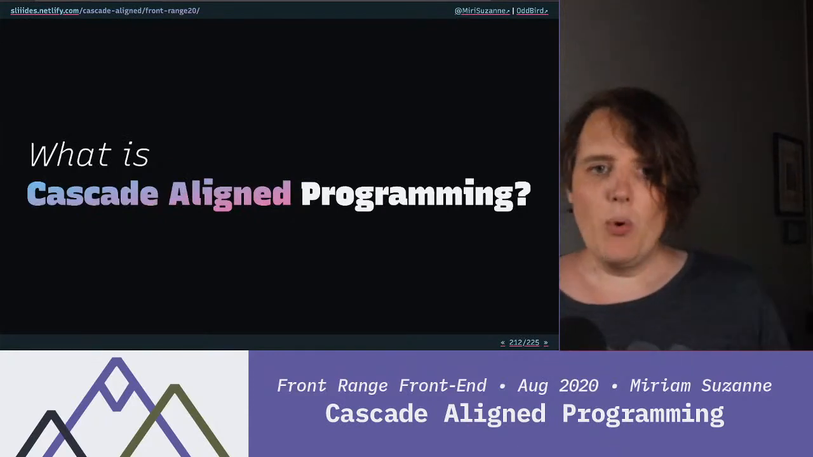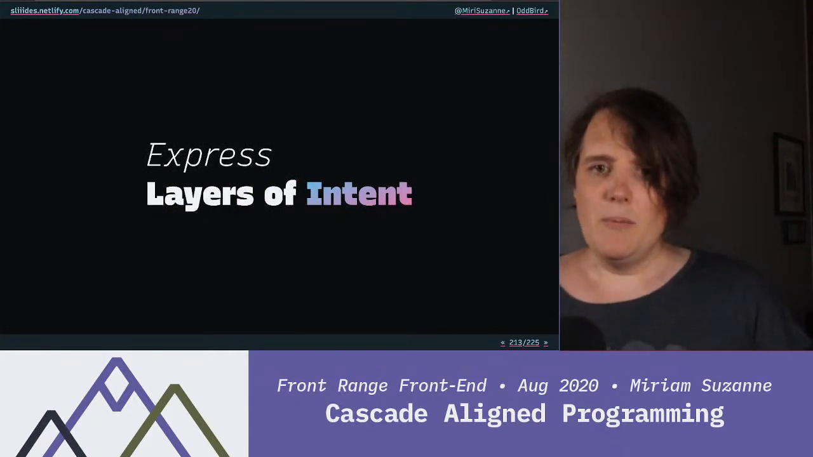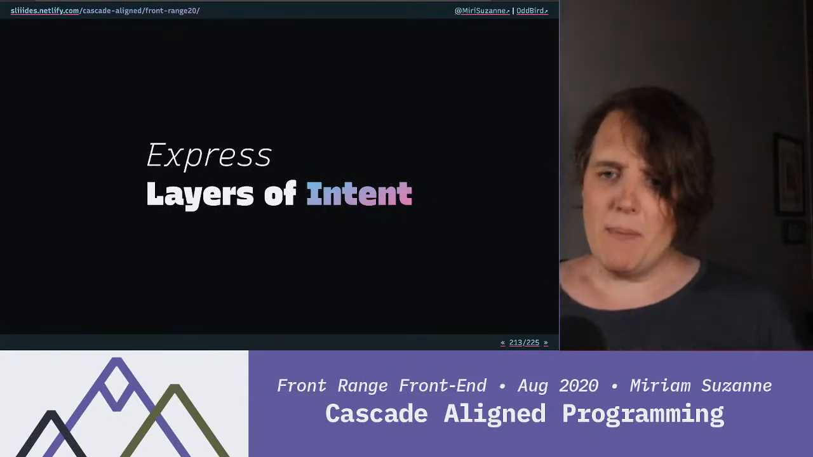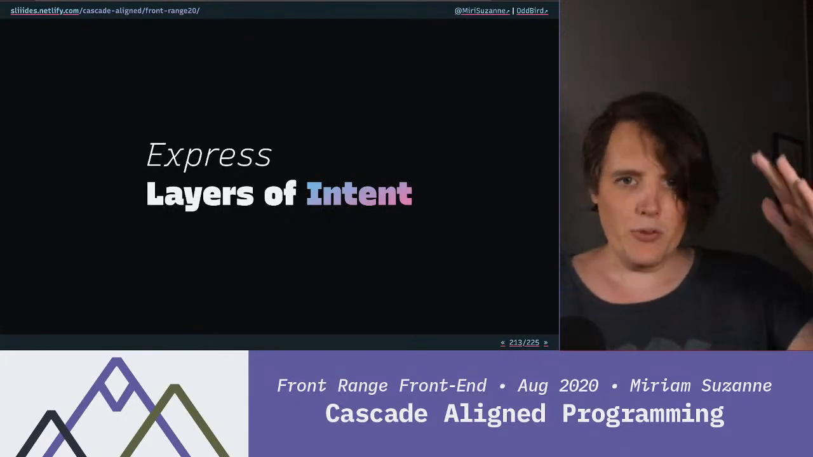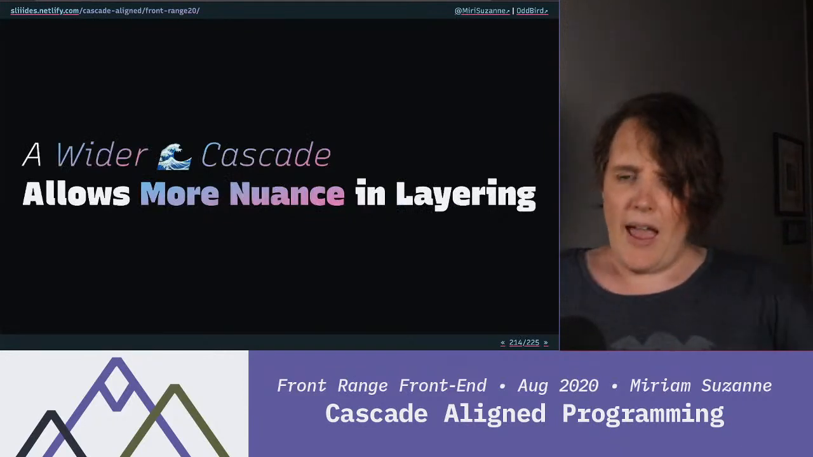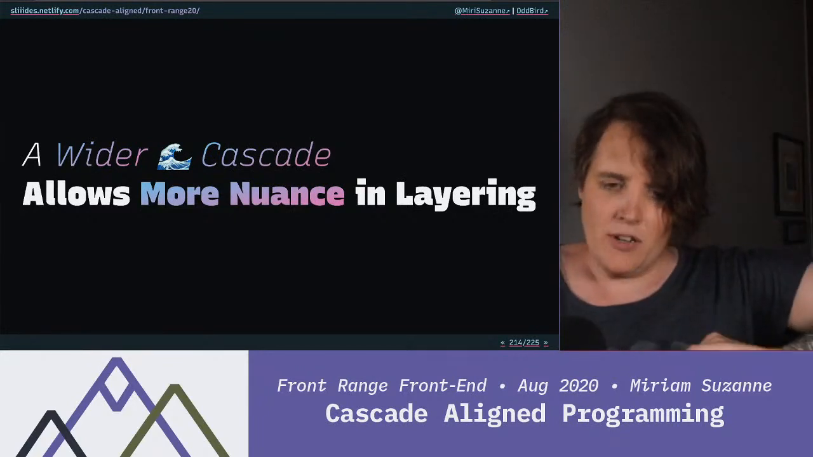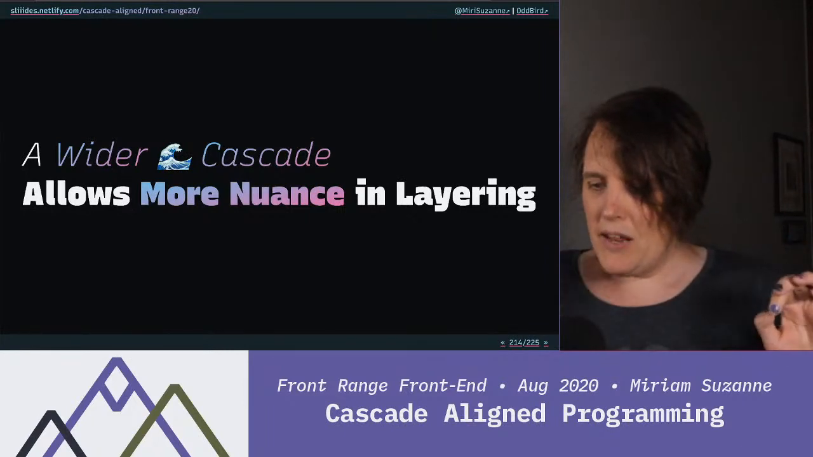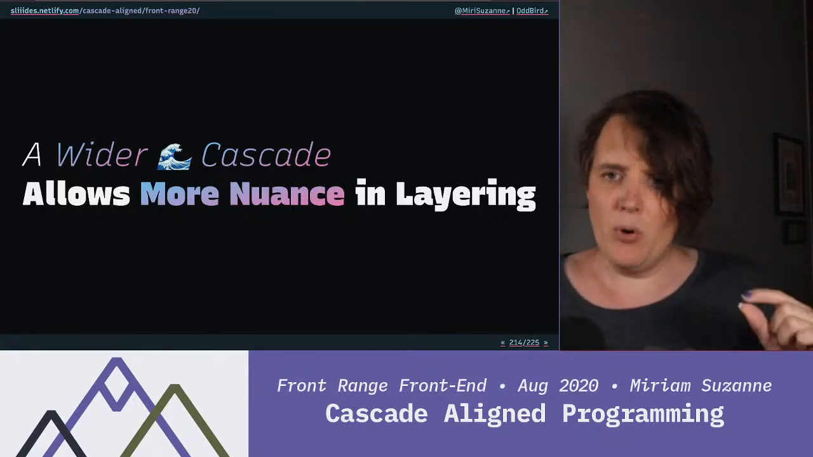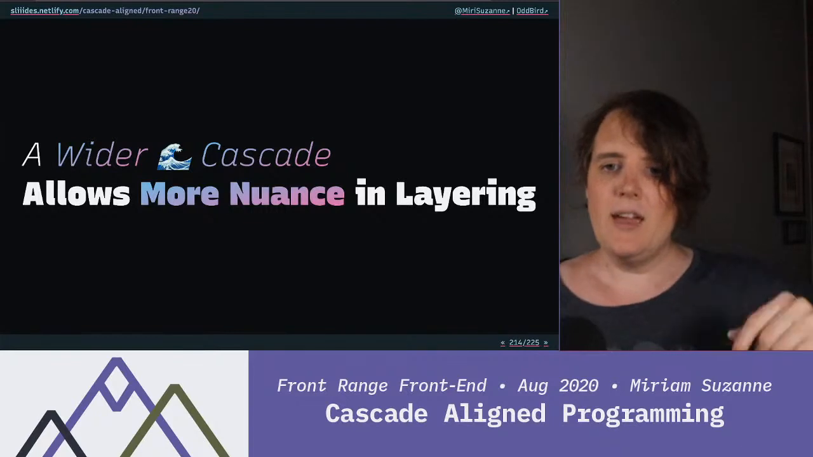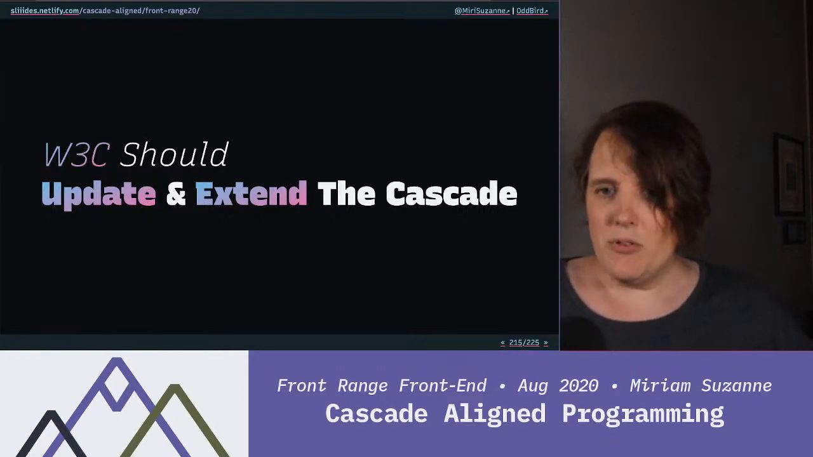So closing it up, what is cascade-aligned programming? I think it's the ability to express layers of intent and describe those layers and build them on top of each other and say components are more specific than our global reset, and we want those layers to stay intact. And having a wider cascade actually allows for more nuance in our layering. Shoving everything down into single classes, and then eliminating our ability to do source order, we're narrowing our cascade, and that's where we get frustrated and find that we're adding important to everything. What we really want is a wider cascade that we can move things around in to make sure that they layer correctly. And I think the W3C needs to update and extend the cascade.